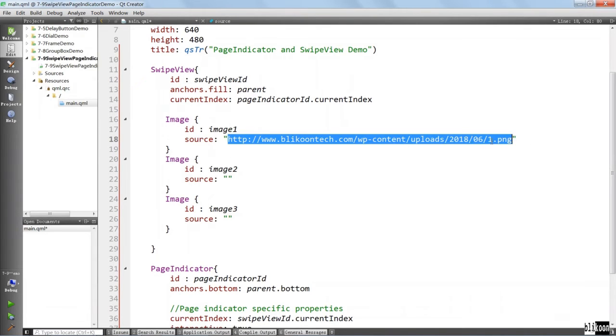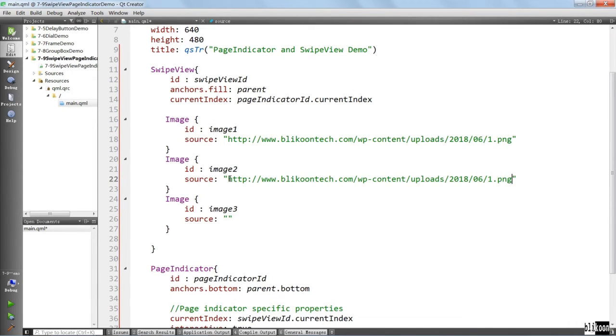These images are numbered in increasing order. So I'm going to paste here again and say 2 and 3. Okay, let's run to see what we have. We're going to have a swipe view to the top and a page indicator to the bottom.